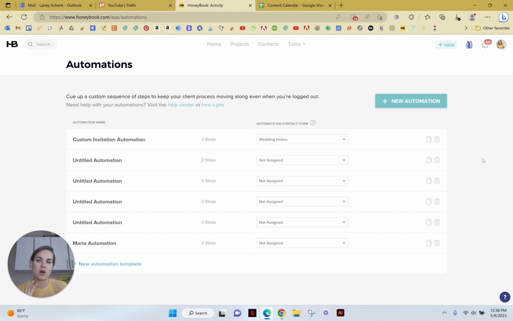So Honeybook's automations are really robust, especially since they added smart files. Another great tool that has wonderful automations is Dubsado, and I have a video kind of comparing the automations of both of them if you want to check those out.